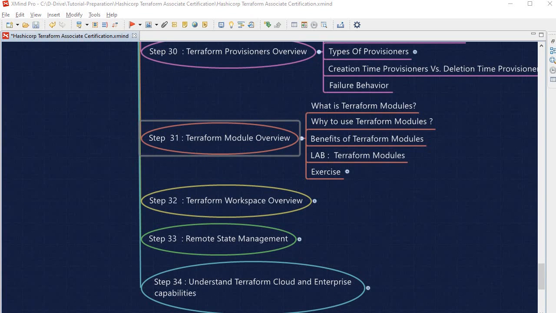So in this aspect, we are going to discuss what actually the Terraform modules are, why to use Terraform modules, and we will also discuss the benefits of using Terraform modules. And all these things we will understand with a lab.